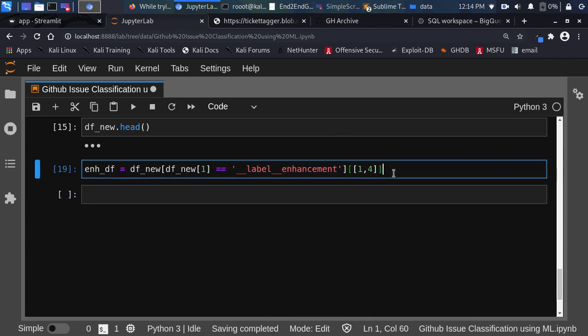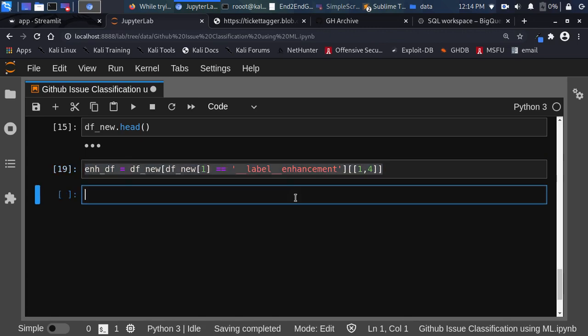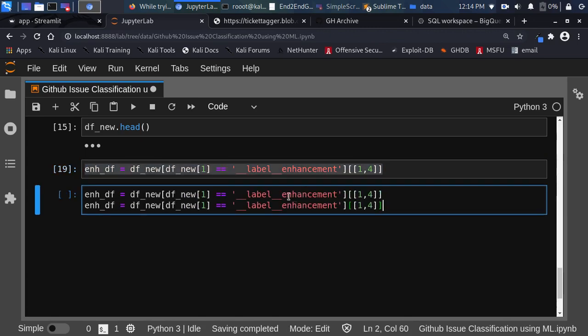Perfect. We do the same thing for the rest. I'll copy this one and repeat it for the other 2 classes. So this is for bug.